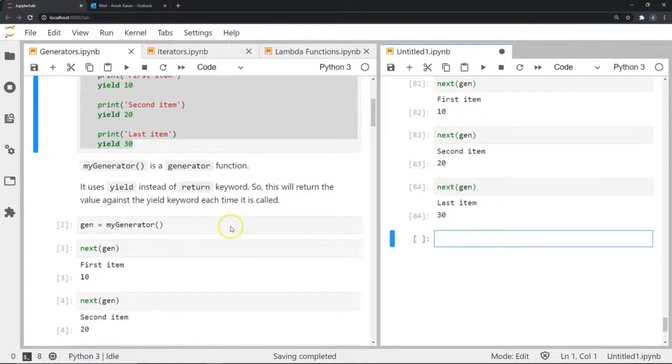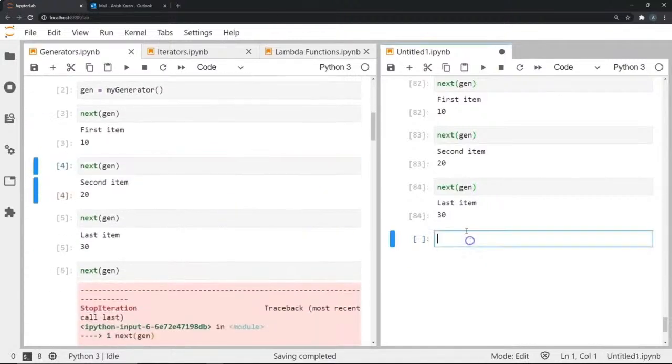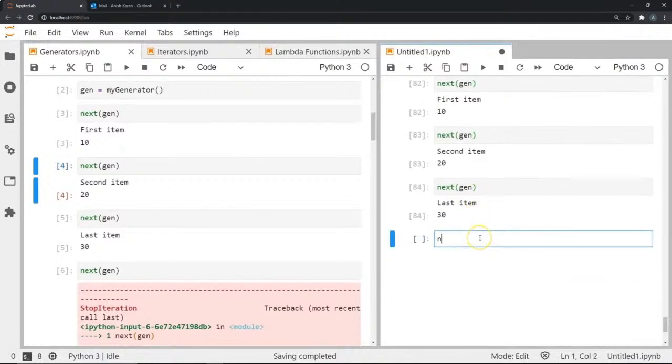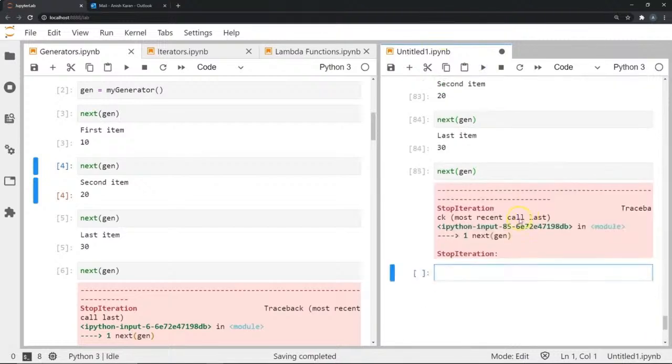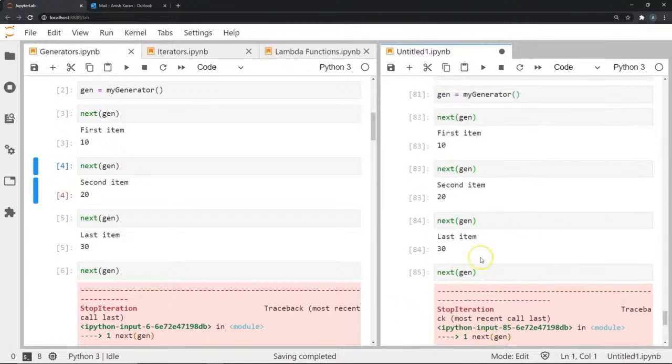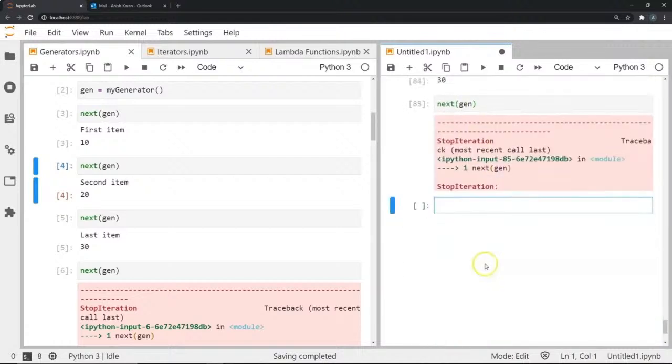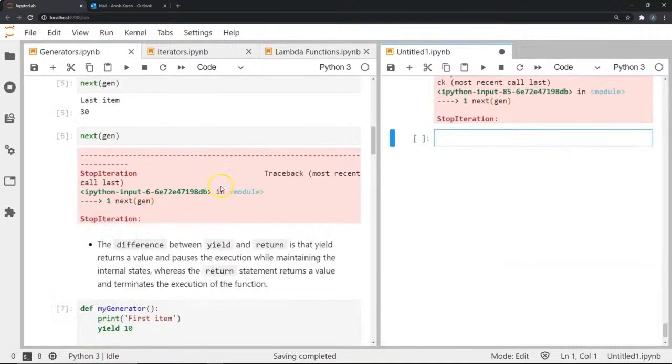You can see this. Now, a valid question is, what will happen if we do next gen again, since there is nothing after this? Well, let's see what happens. We should get an error. As you can see, StopIteration error. This is another built-in exception that happens when we have reached the last object of an iterable. So we get a StopIteration error.